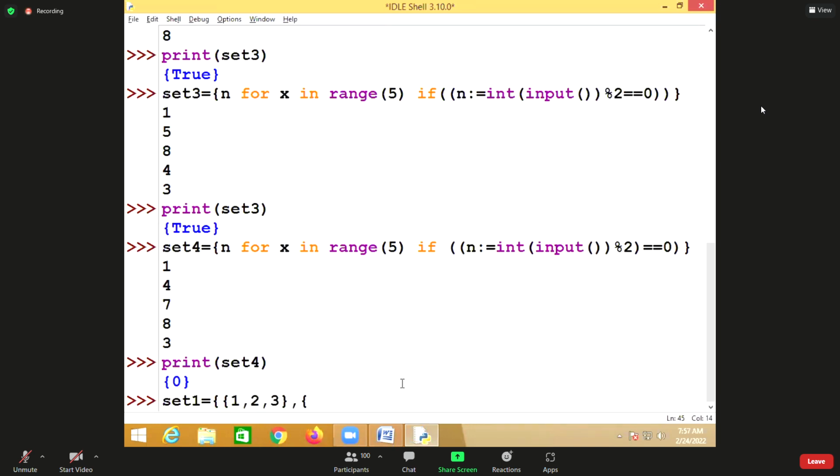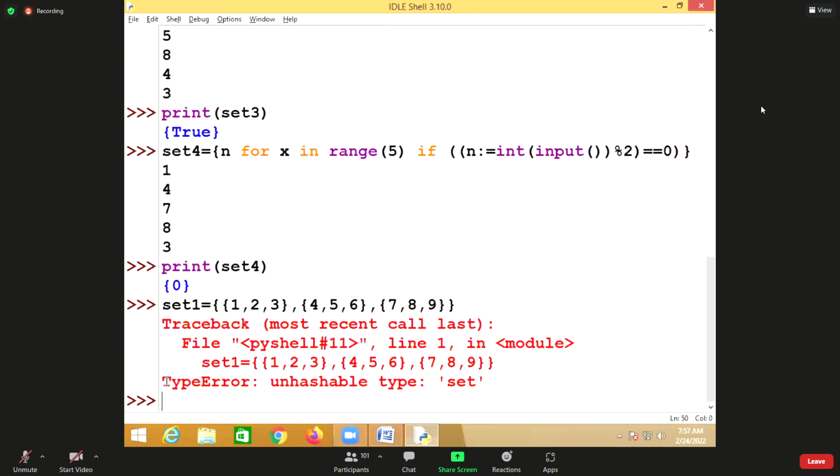See here. If I'm writing like this, so what will happen? It generates the error. Once you press enter, now you can see there is an error. What is this error here? TypeError: unhashable type: set. Means inside the set, you cannot store which one? Set. But how can I define sets of sets? How can I write a set inside a set?